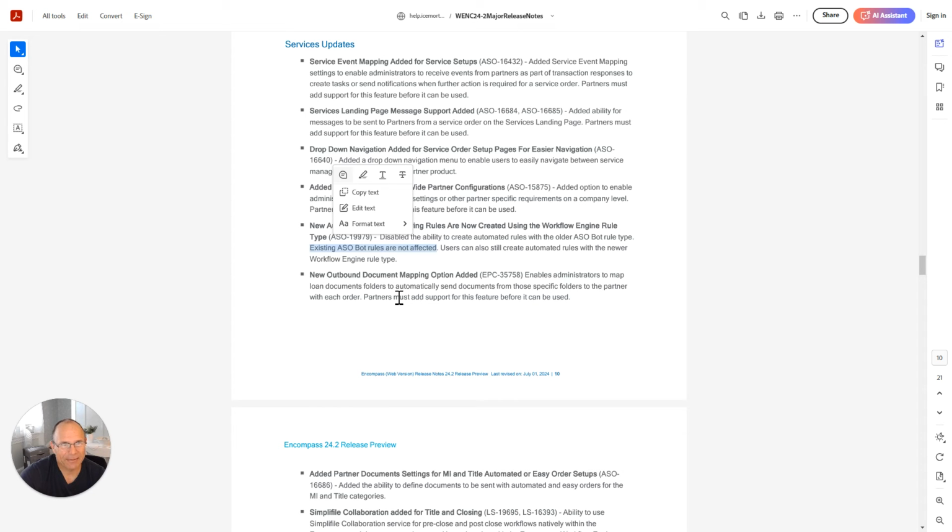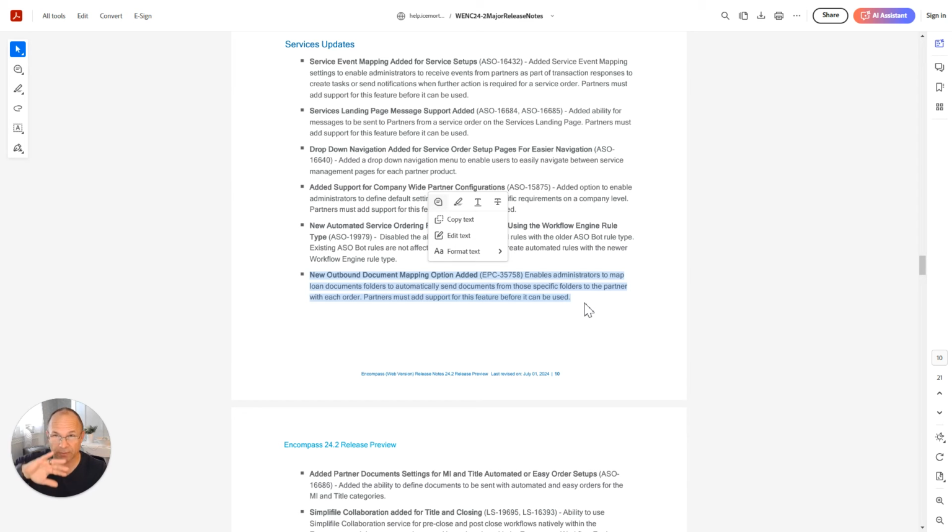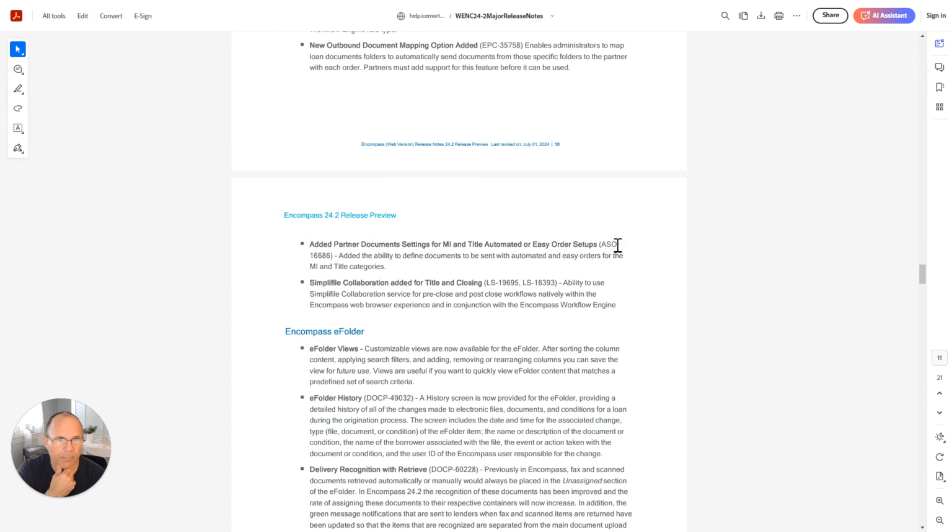New outbound document mapping enables. This is cool too. So again, if your partner's looking for, let's say it's the appraisal company and they want you to send them the agreement of purchase or sale contract, whatever you call it. And that's the point, whatever you call it. So now you can map your document to their push so they don't have to worry about mapping them to grab. You push it to them. So nice job. Added partner document settings for MI and yeah, okay. Added the ability to identify documents. Again, you want to send stuff from your e-folder to them, and then the simplify collaboration added for title and closing. Of course they're going to do that.